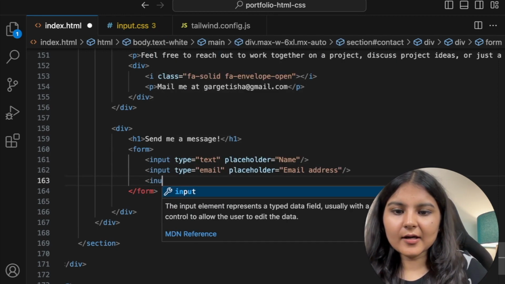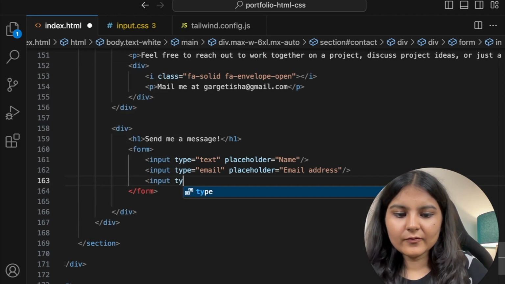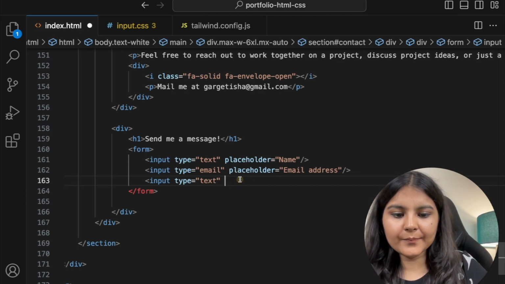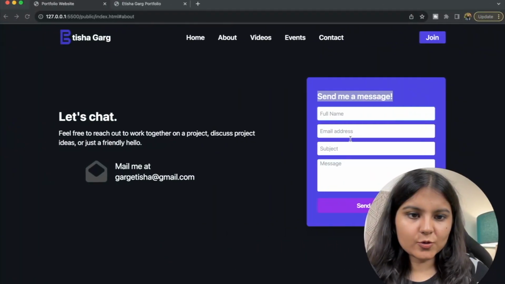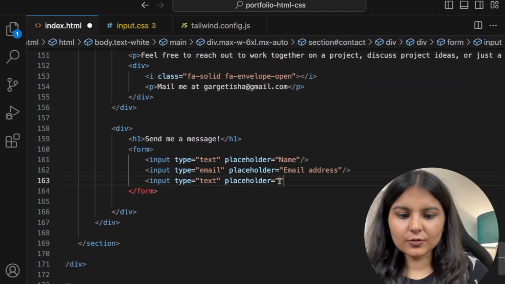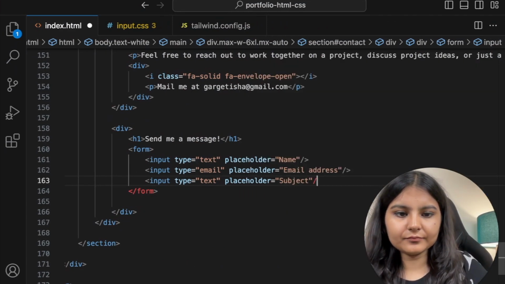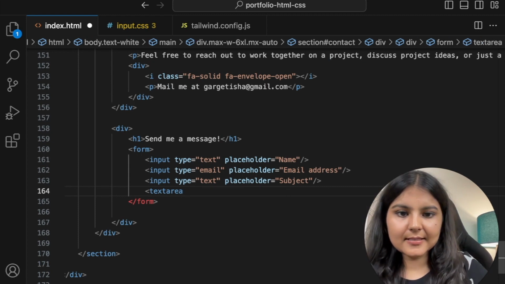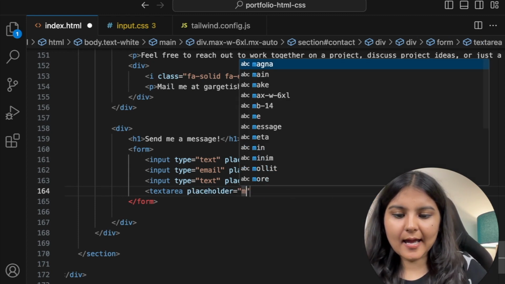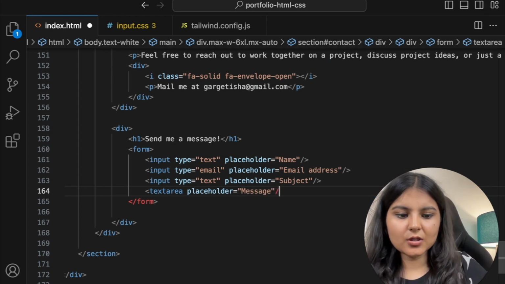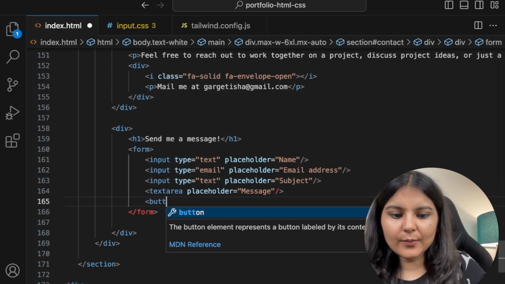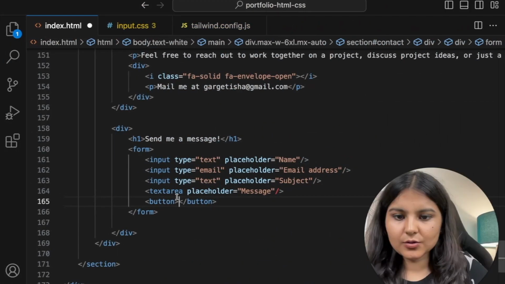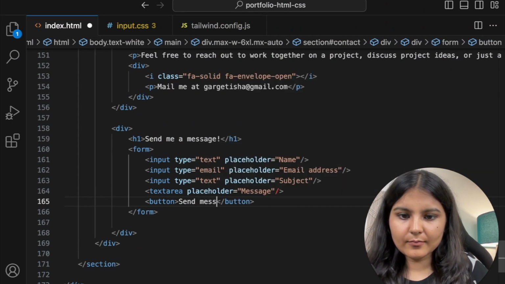And then I have another input field of type again text, and the placeholder is going to be subject. So this is going to be subject, and then I have a text area. So I'll give the text area, keep the placeholder as message, and then towards the end we have a button which says send message.